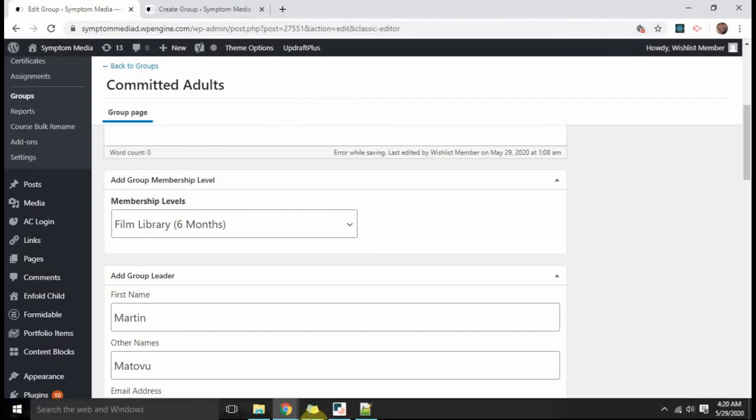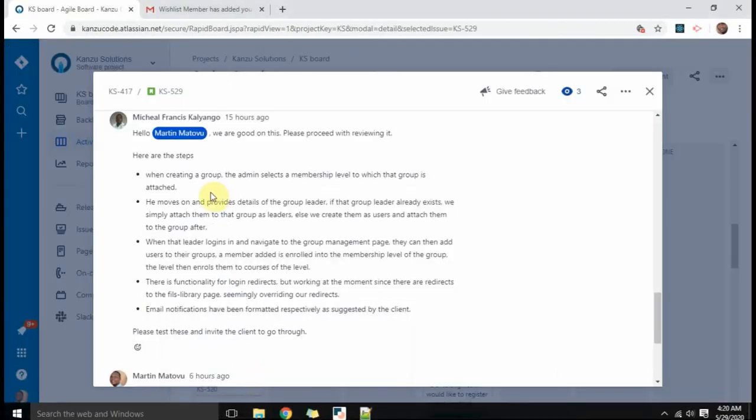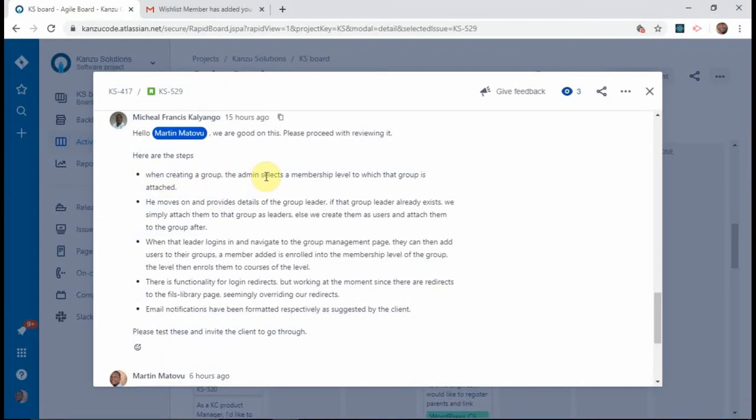Because when you look at what you explain here, when creating a group, the admin selects a membership level to which that group is attached. So it looks like from the explanation, we expect, or the client expects, a group even before it is created to be already attached to a membership level, something like that. You clarify. But anyway, going through all that, I got the email notifications.